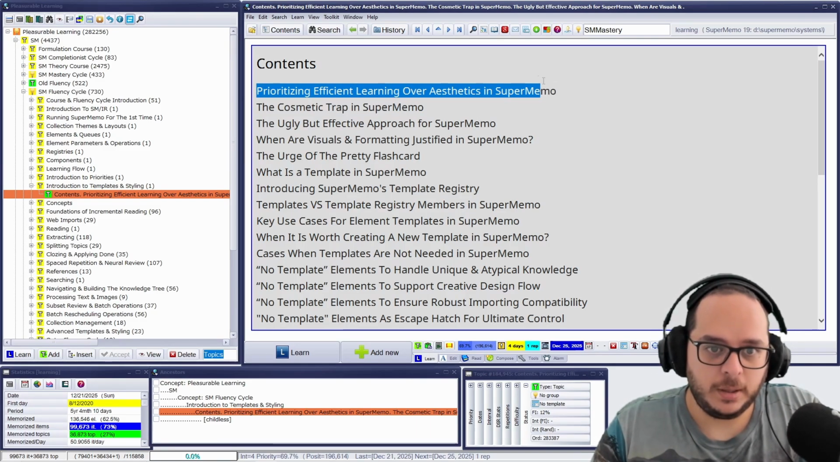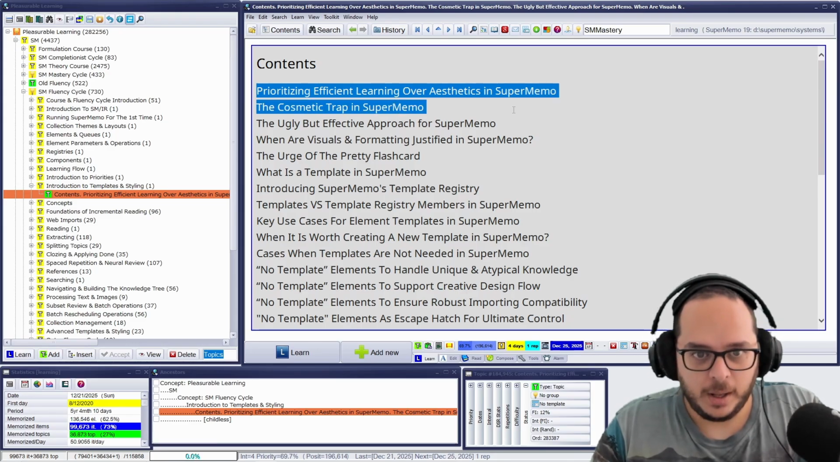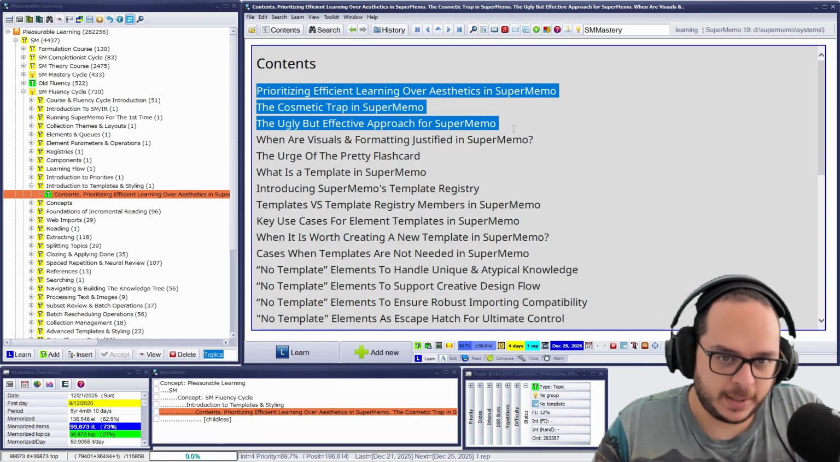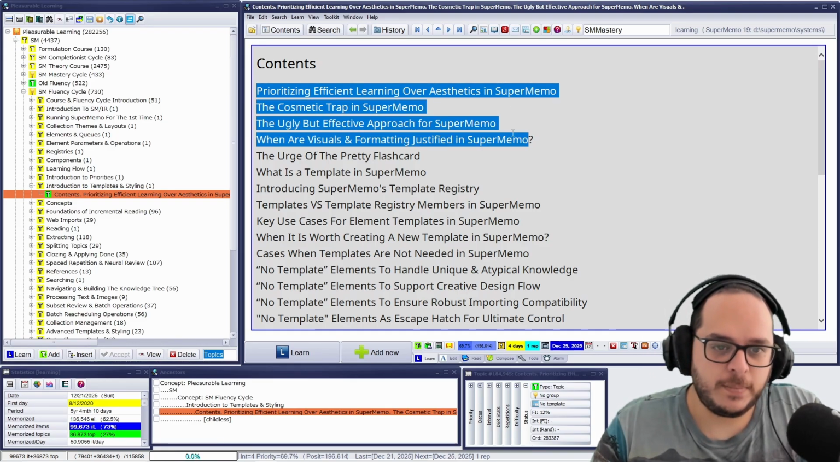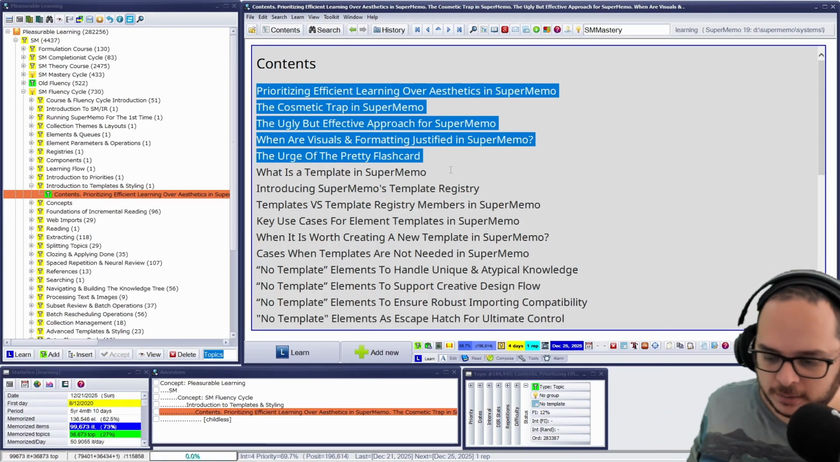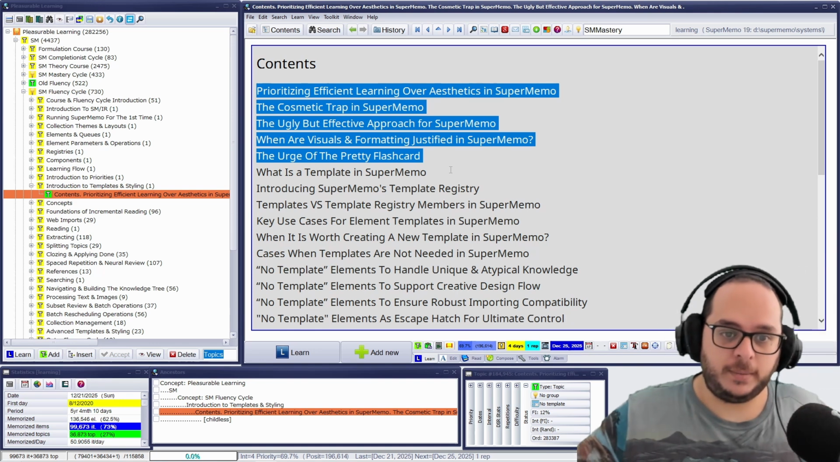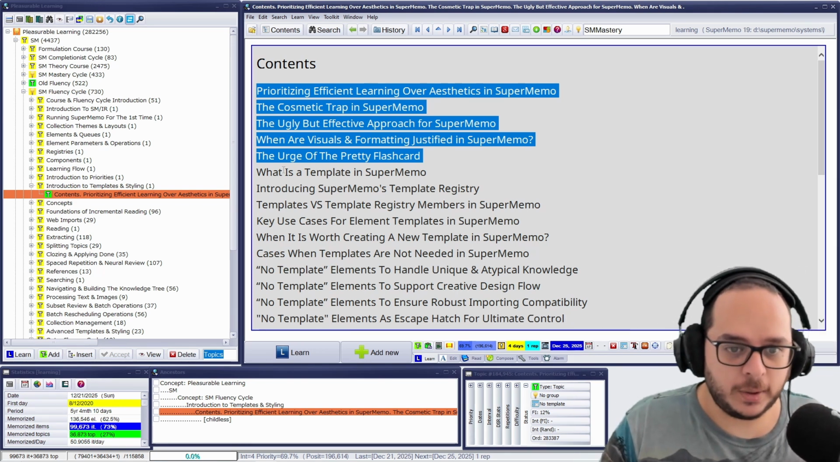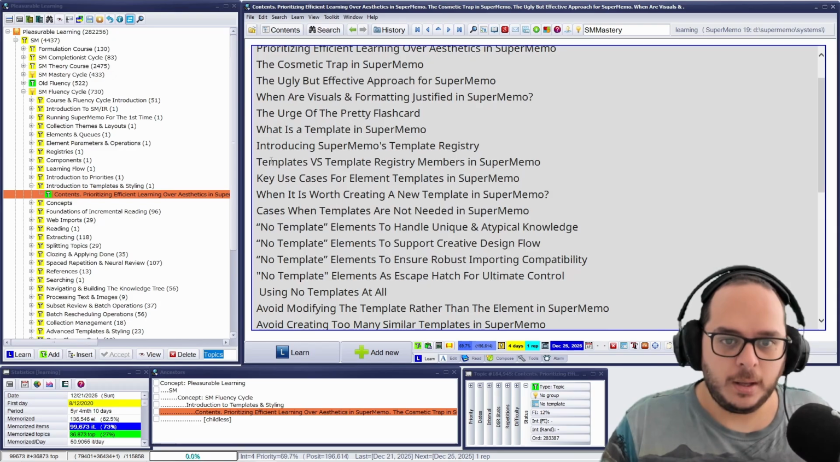That's the premise. The Cosmetic Trap. Why SuperMemo is ugly but effective. Whether making visuals and formatting is justified based on time. Why you have the urge to make a pretty flashcard, especially if you come from other software previously. And then finally we'll start with the hard skills.